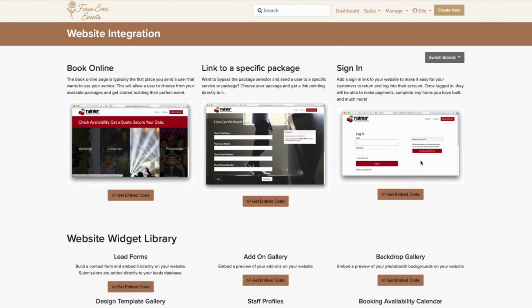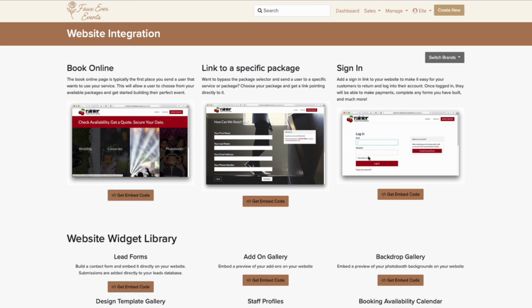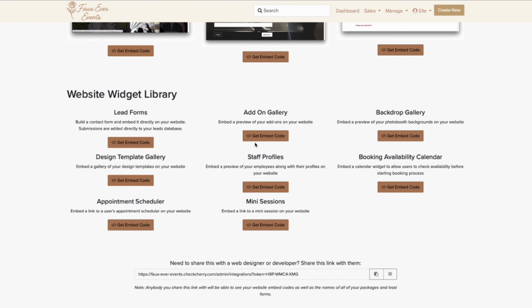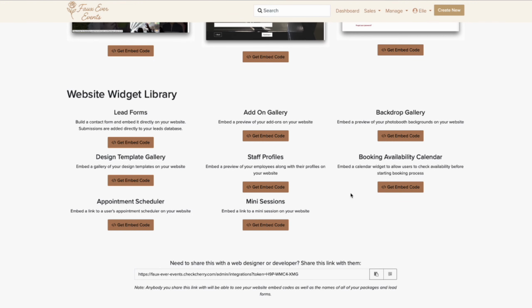With the sign in option, you can create a button on your website for the user to sign in, to make payments, complete any forms, anything like that. You can also do a link only, customized link, or a button. And down here you see that you have multiple options for lead forms, add-on galleries, staff profiles, mini sessions, anything like that. Just click that get embed code and you can get the link only or embed on your site.